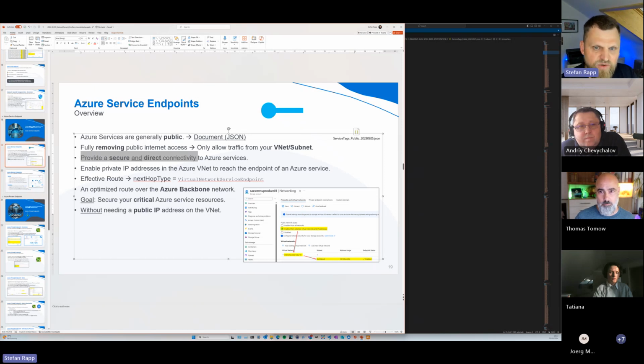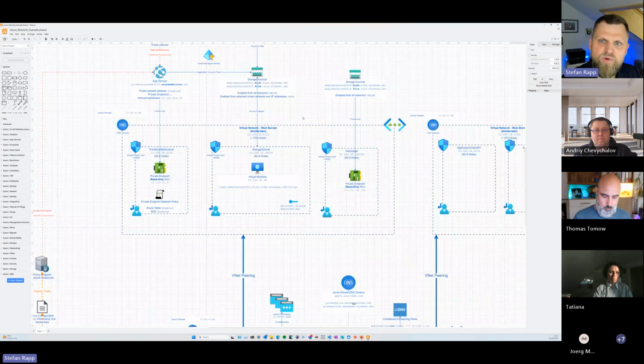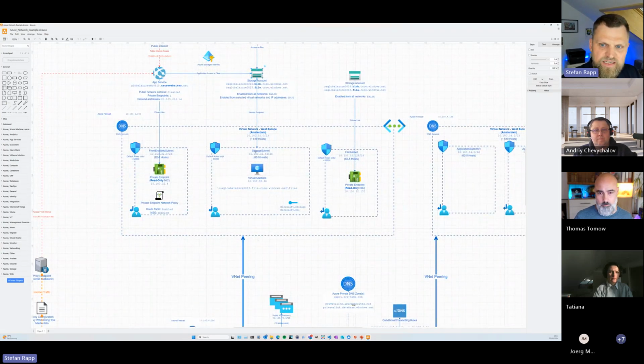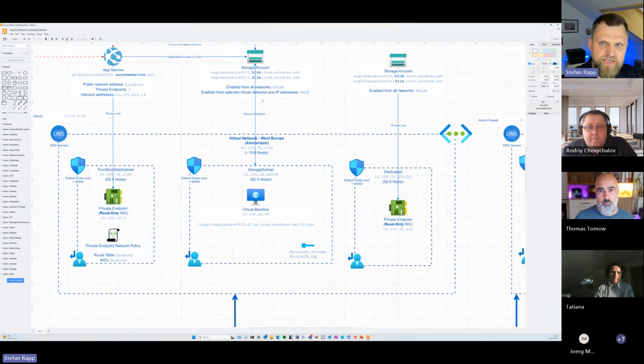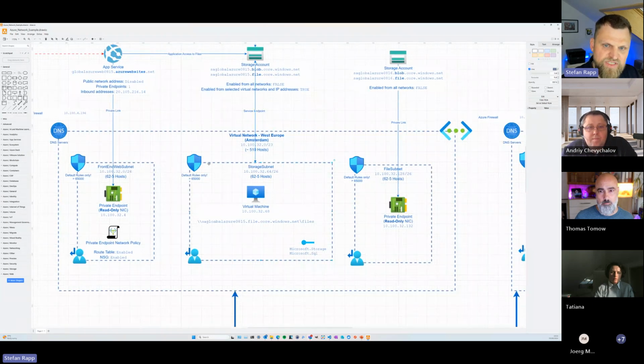So we have to provide secure and direct connectivity to the Azure services. And also we enable private IP addresses in the virtual network to reach the endpoint. Let's have a look at how that works. On an architecture chart, for example, if you have a storage account and a virtual machine right here wants to get access to this storage account, it probably makes sense to configure a service endpoint in the beginning. That means each resource within this subnet can get access to the storage account, because then the traffic runs through the Azure backbone, not through the public internet.